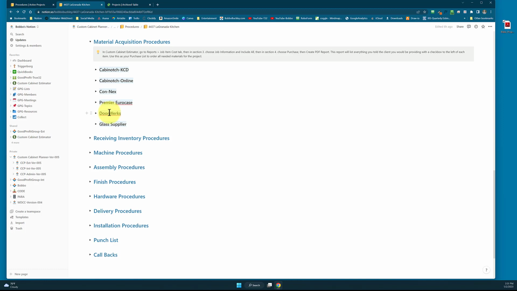Doorworks does a lot of the same things that Premier Eurocase does, but they're an East Coast company as opposed to being in Colorado, so shipping is cheaper if you happen to be on this eastern side of the Mississippi. And then any glass supplier, not really specific to anyone. We have a calculator in there to calculate the size of glass.